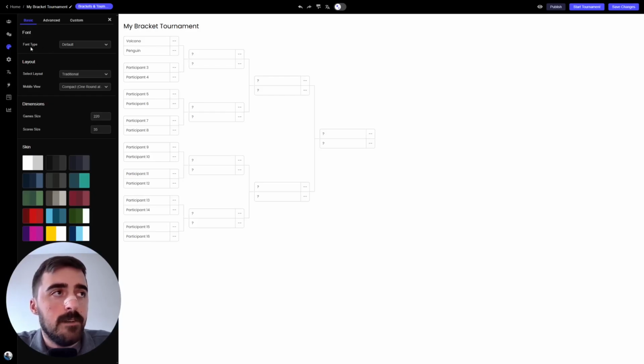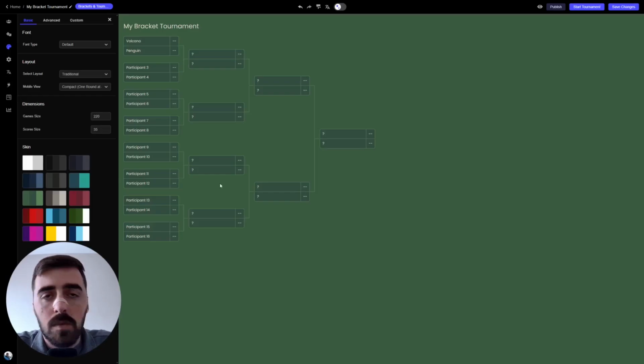This is where you can customize the font, the layout, the dimensions, as well as the skin of the tournament bracket. In my particular case, I'm going to customize the skin from this white and gray option to this green one right here, because I think it looks much nicer and cleaner.